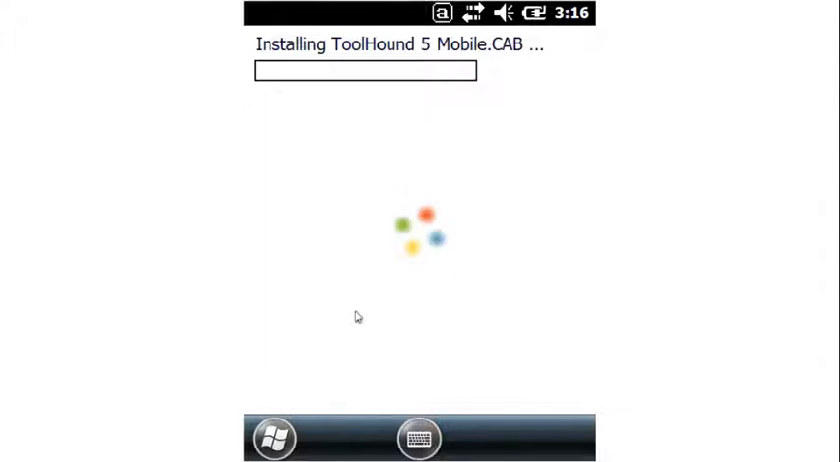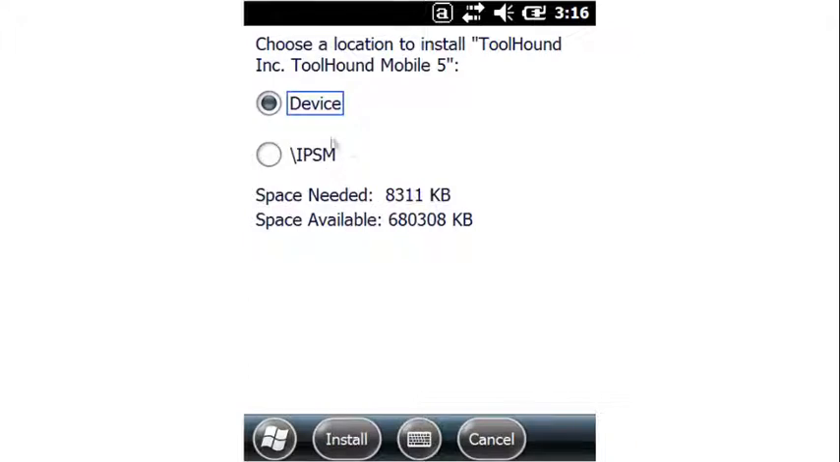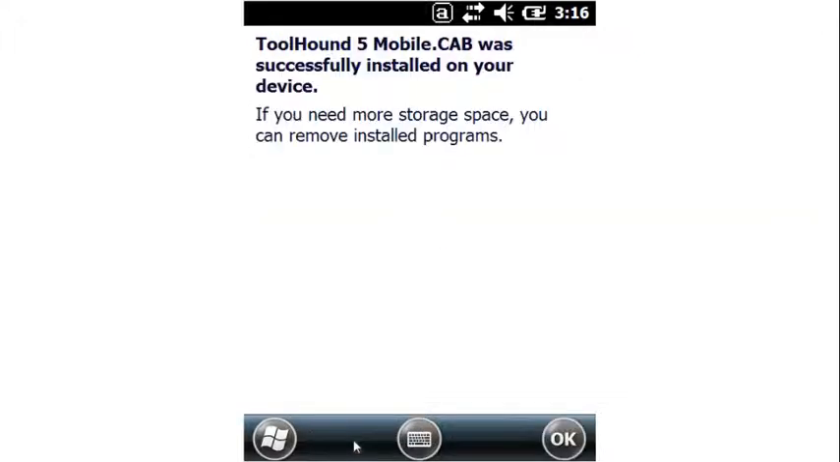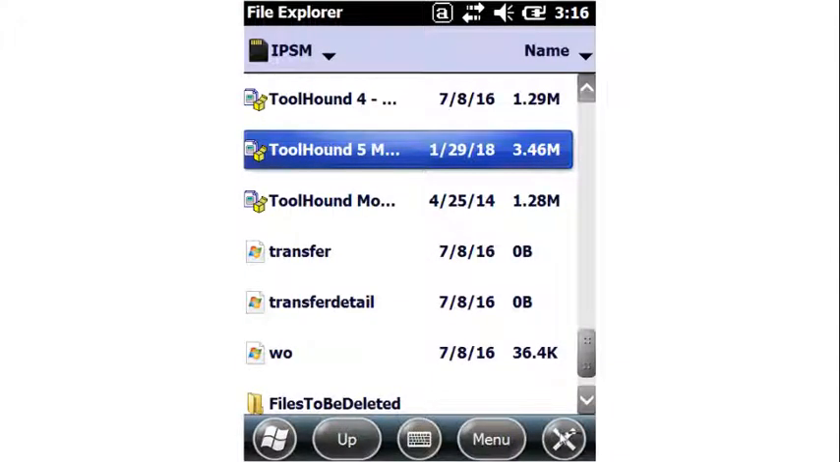When prompted, select the IPSM folder, then tap Install. When done, tap OK to exit, and then the X at the bottom right.